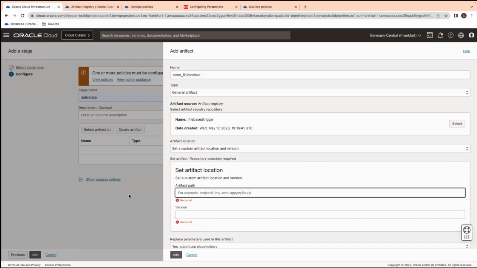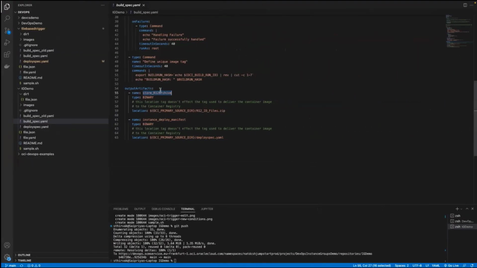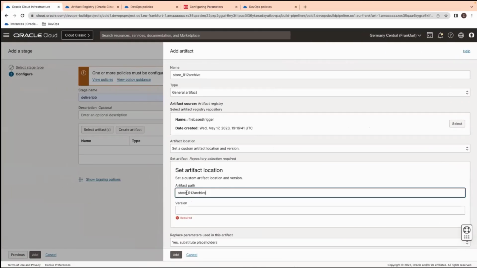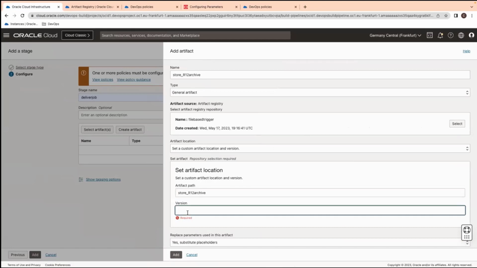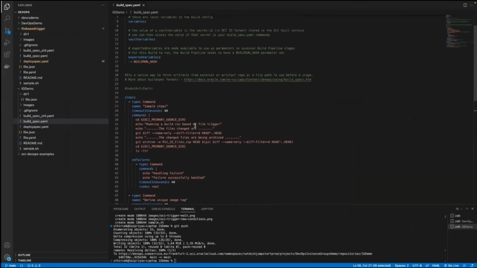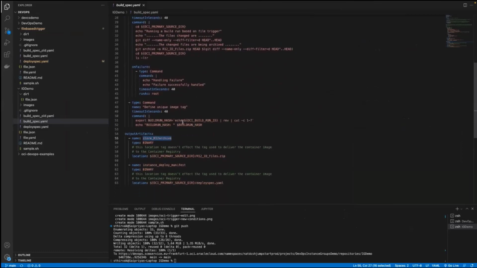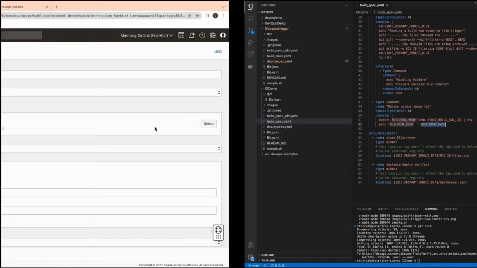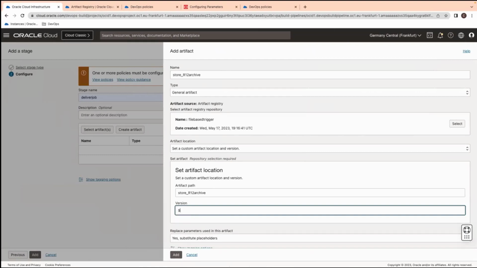So let's type in the artifact path. The artifact path is nothing but the store R12 artifact. And then here you're going to mention the version, right? So the version is, I'm going to automatically generate a version using a variable. Let's type in $ and then your version number, that is build run underscore hash. I'm generating this hash value within the build code.